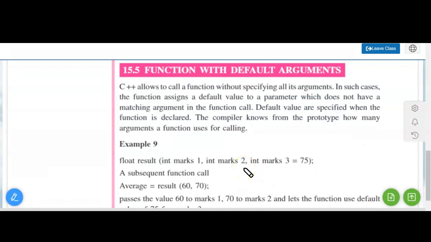Hello everyone. Today we will be seeing the topic 15.5 from the chapter Functions in Computer Science.